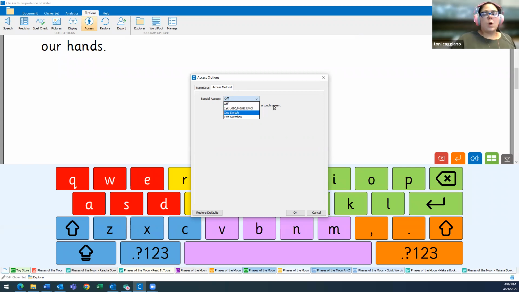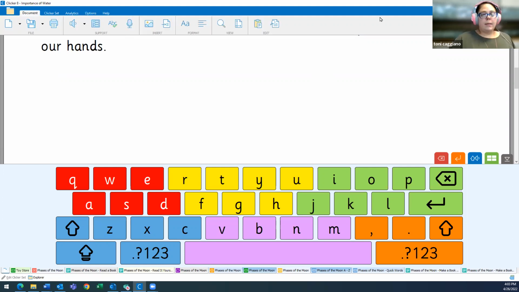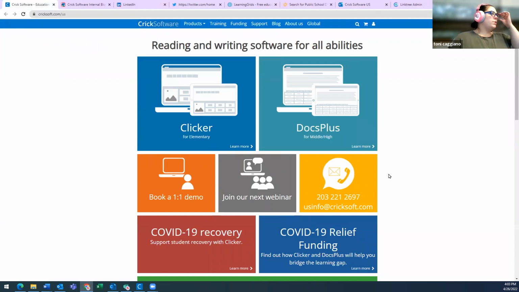If there are questions on that, you guys can contact me outside of this. But effectively, I just want you to understand that you can completely customize Clicker to meet the needs of any of your users. At this point, I am going to open up the website and show you a couple additional resources that we have here for you.